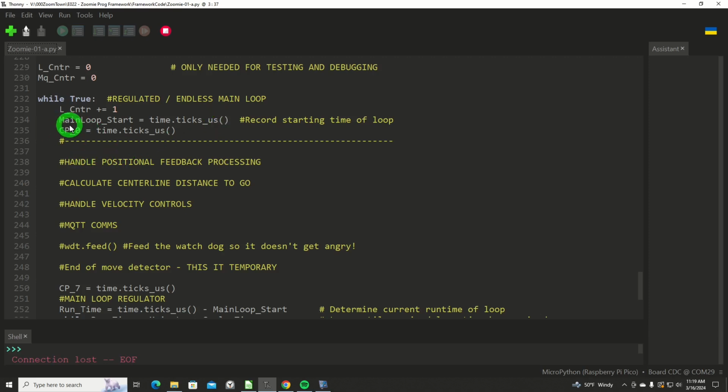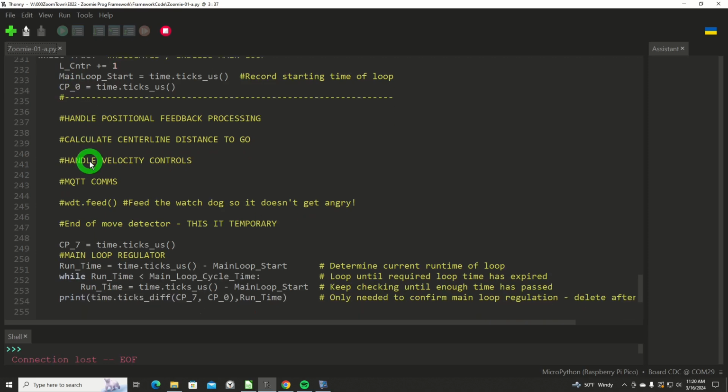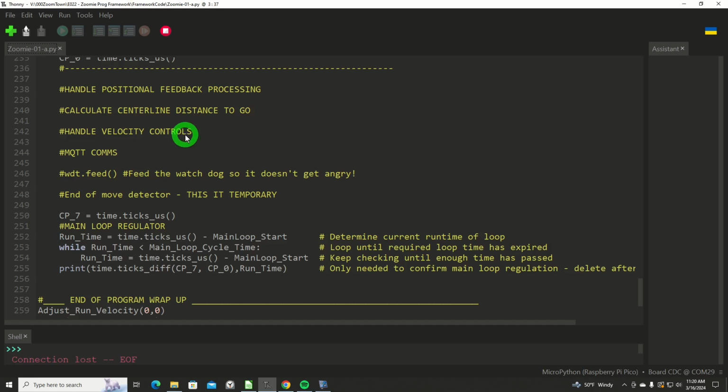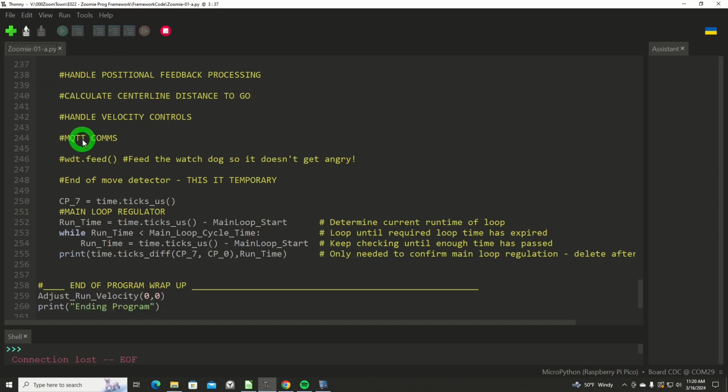I am also going to record what I'm calling the very first element of the program. And this variable here will be used in the calculations of how long it takes for all these other tasks to be performed. This is where I'll put the positional feedback processing. Calculate the center line distance to go. That one's always really important as I'm moving along anywhere. I need to know how much further I have to move so that I can then perform calculations for deceleration and so on. I need to handle any of the velocity control inputs and have those be performed. I need to perform communications with my MQTT.